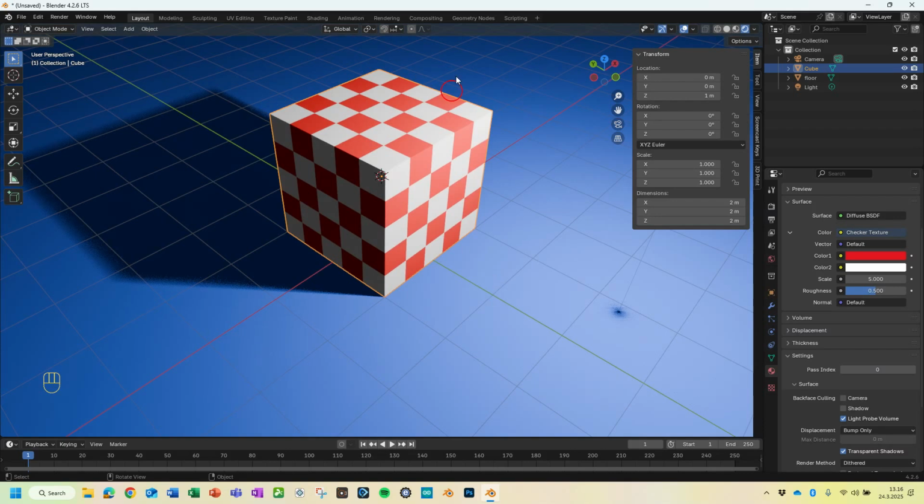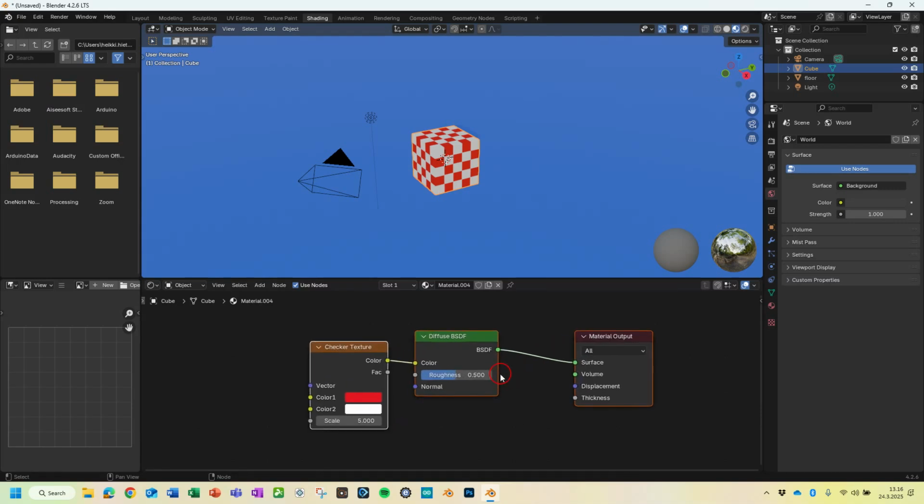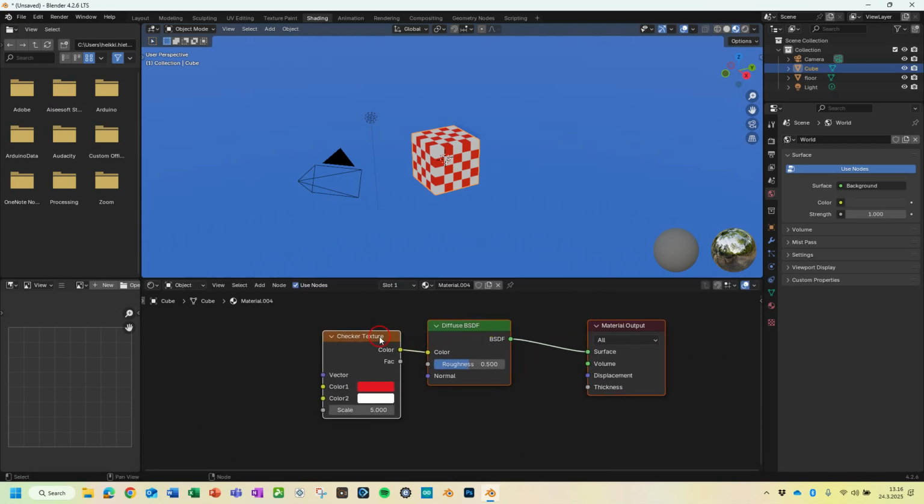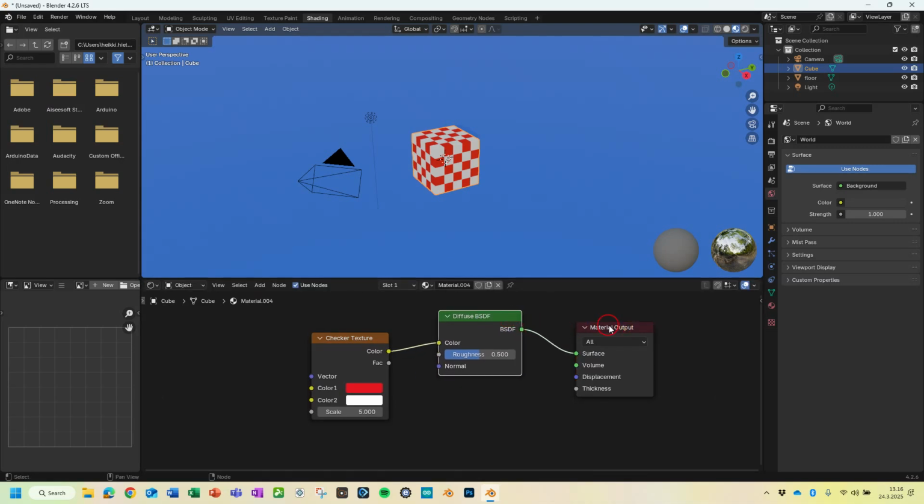And now we can go into the shading tab, and this will show you how this thing is actually made. This is the node system that we are using. This is the object that has 3 nodes. It has to have a material output node, otherwise you won't see your object. If I delete that, your object does exist, but it doesn't show. Even if you render it, it doesn't show because it doesn't have a material output node.